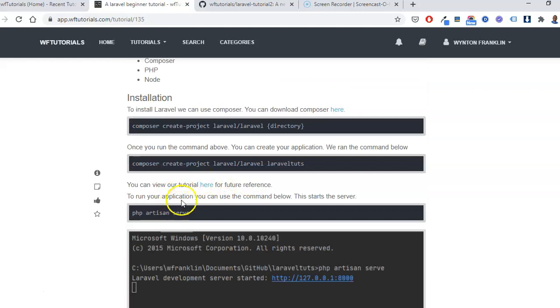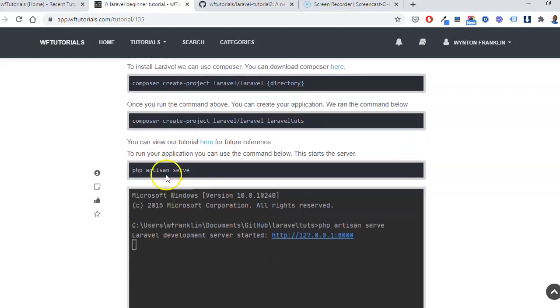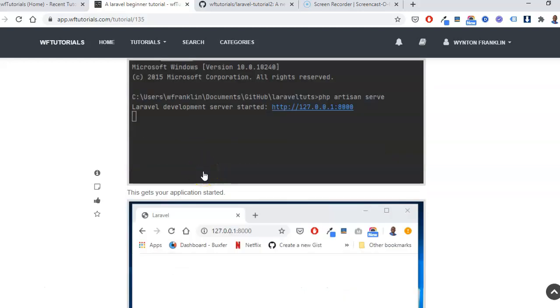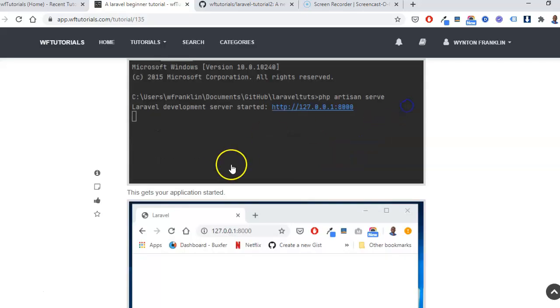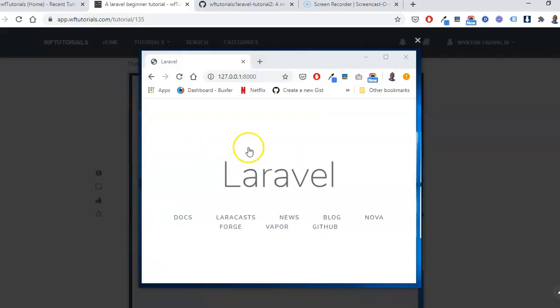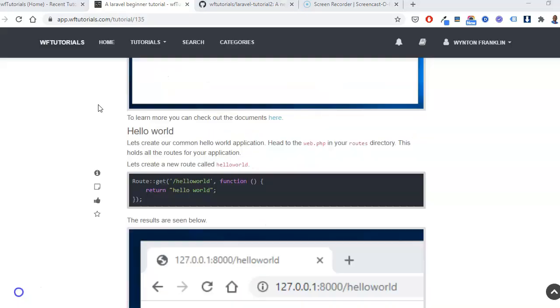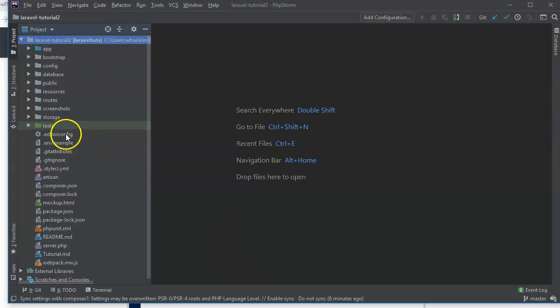So once you install the application and run artisan serve, your web server will be set up and it will be running at this location, or it might be different for you. And you will see the welcome page. Very simple welcome page. So in true programming fashion, the next thing we're going to do is look at a hello world sample. So we head to the web.php.